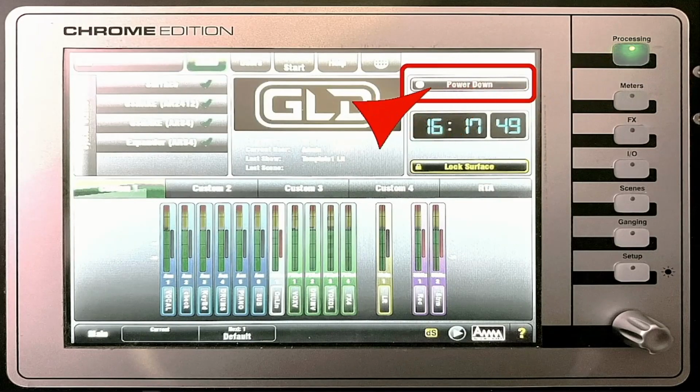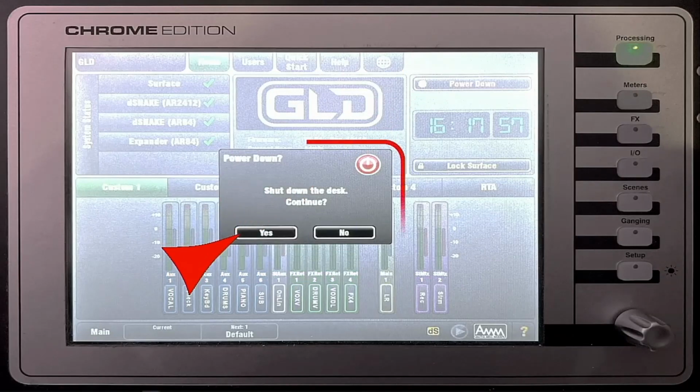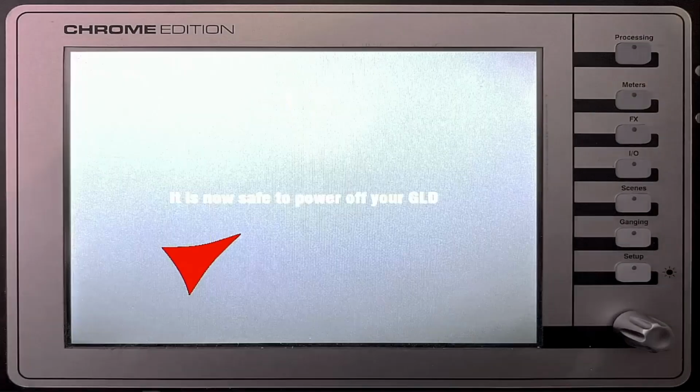We then press the power down. Once we press power down, we click on the shutdown, and this actually shuts down the computer that runs the soundboard. After it says it is now safe, then we can begin shutting down the power and everything else in the sound booth.